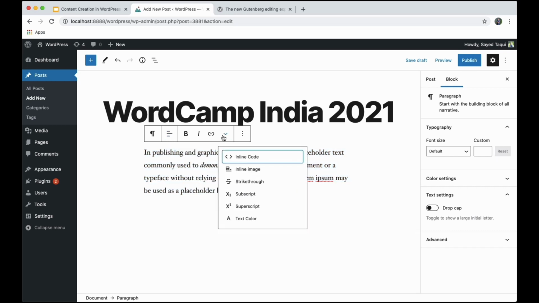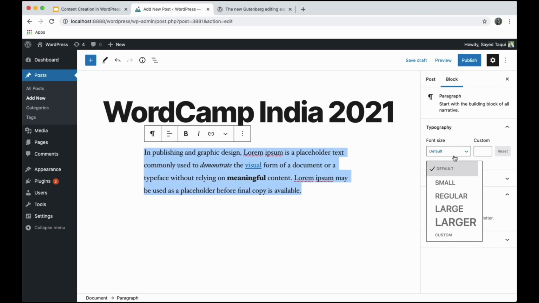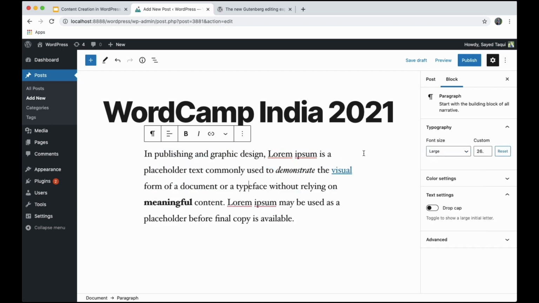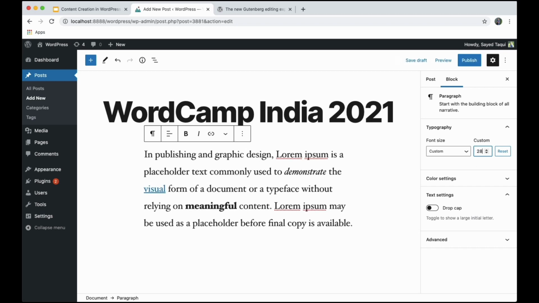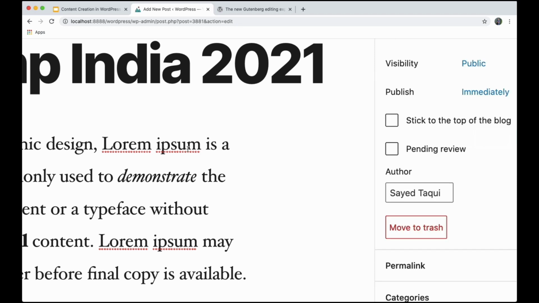When you click here, you have additional options like inline code, inline image. And on the right side, you have some more options. Like for example, let's say you want to change the font size of this text. You can click here and choose large. Or if you want a custom font size, you can change that from here. Let me show it to you. I hope everyone can see it.